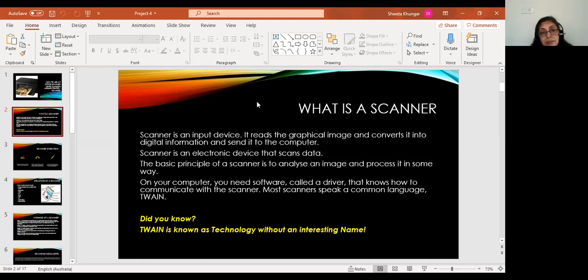On your computer, before you scan, you would need software which is called a driver. Until and unless you install a driver, you cannot scan any of the documents. So a driver helps you scan the documents, and it knows how to communicate with your scanner. Most scanners speak a common language, which is TWAIN. And did you know TWAIN is known as technology without an interesting name? Oh, that's interesting. I never knew.